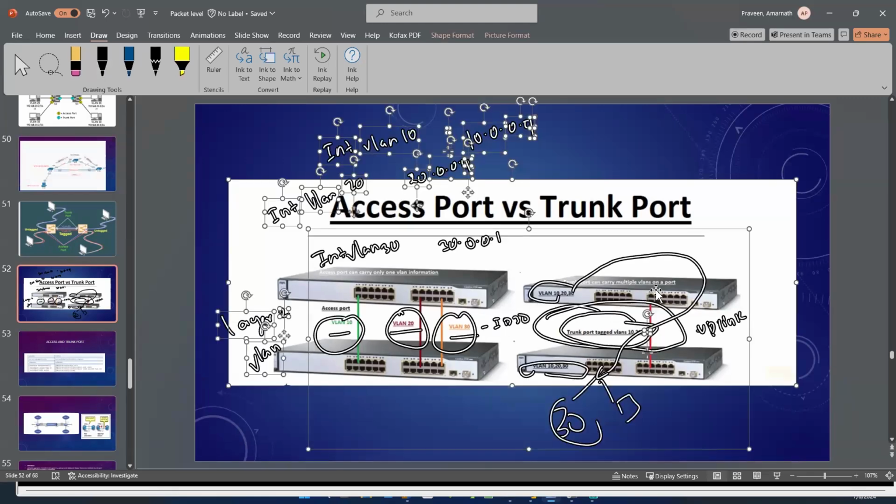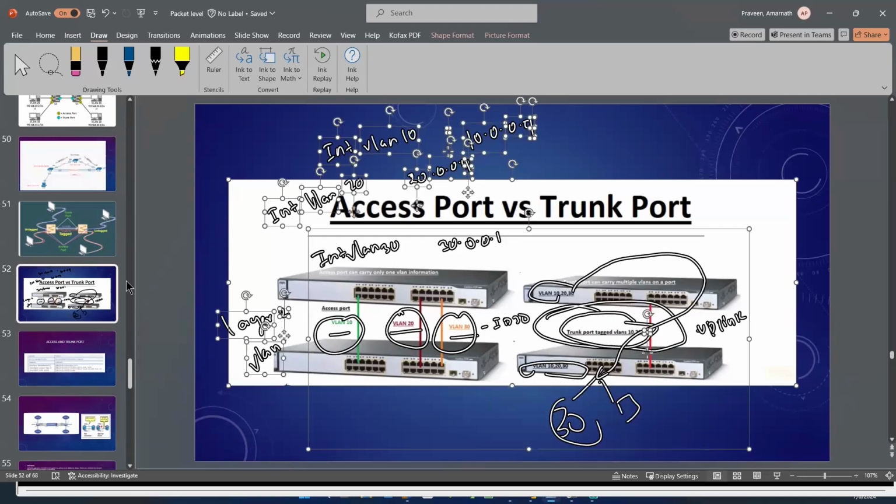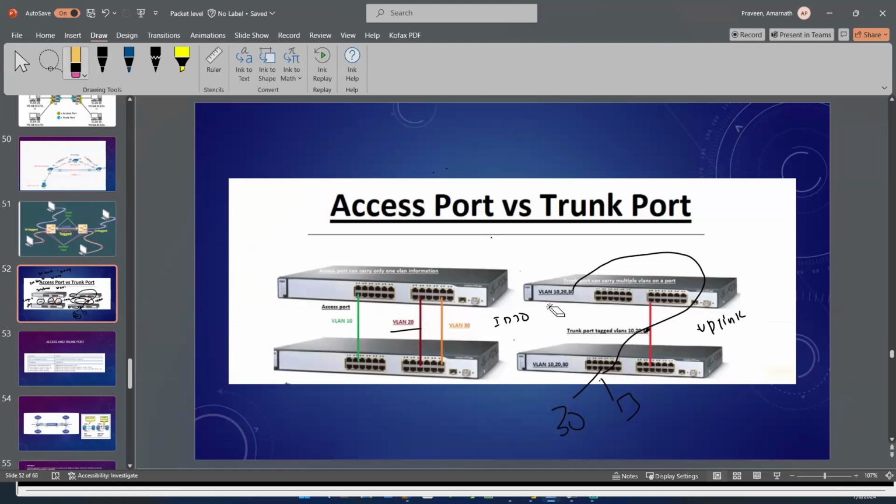So that's it really about inter-VLAN communication. We covered all the parameters, and I would say we covered all the necessary information we need to understand for inter-VLAN communication.